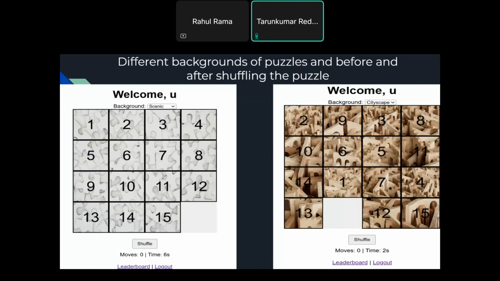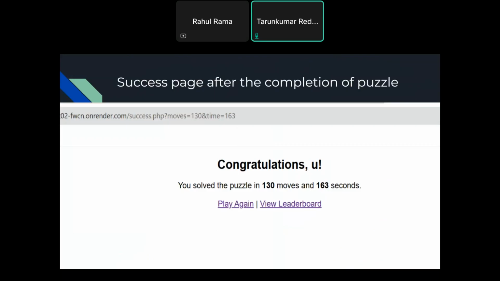And here are the visual backgrounds, side by side screenshots, one before shuffling, one after, plus a carousel of the different board themes that we can see here. And next, here is a visual of the success page, a screenshot of the celebratory banner, bright colors, and animation will appear. So even viewers who haven't played can feel the payoff.